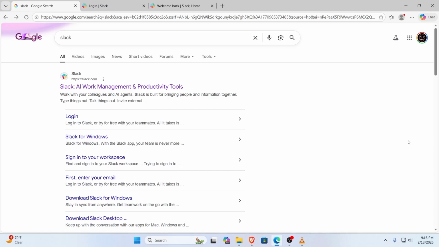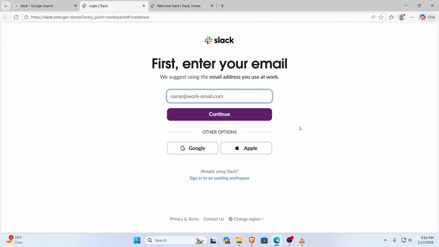In today's video, I'll show you how to do text strike-through effect on Slack. Now, at first, just go ahead and open up any of your Slack software or just open up the browser and go to slack.com and then just log into your account using your email or Google account or Apple account.